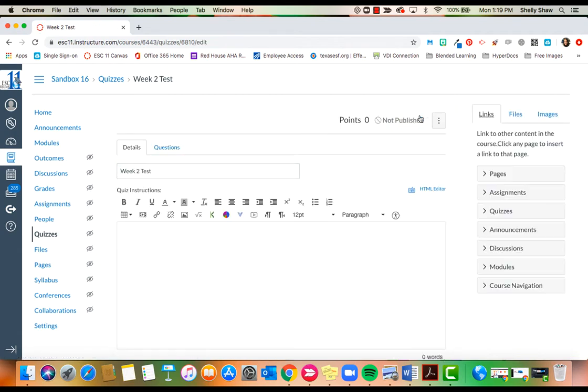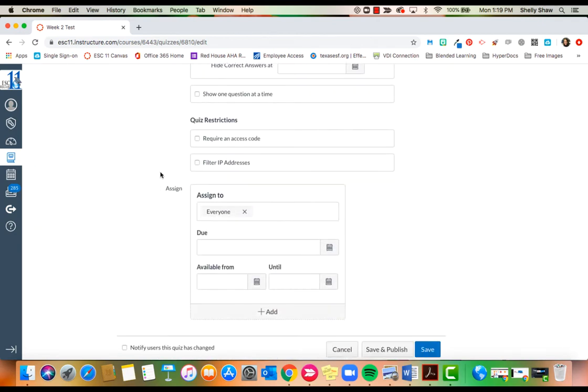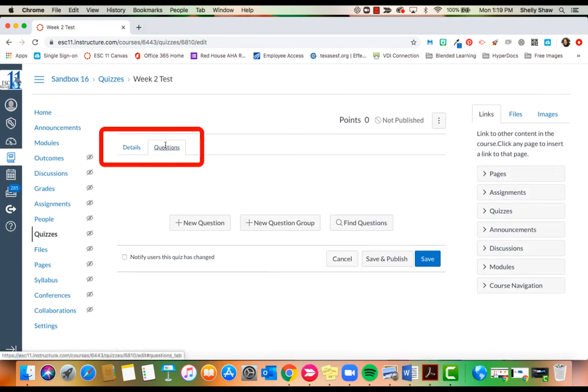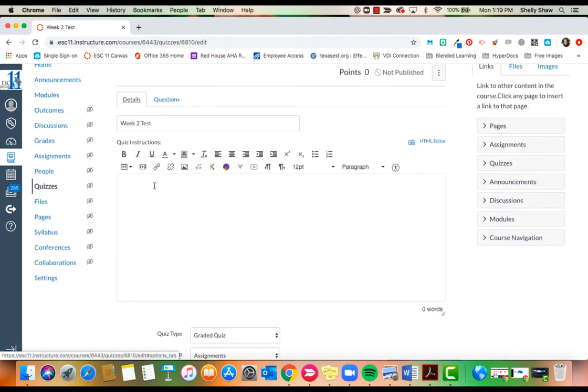And now you're basically going to have two tabs once you get into the quiz, or test if you want to call it a test. The first page is the details page that talks about all the settings for your quiz. The second tab is where you're going to add your questions. So let's take a look first at our details page. In this box up here, you can give them any directions that you want to get them to finish the quiz the way you want.